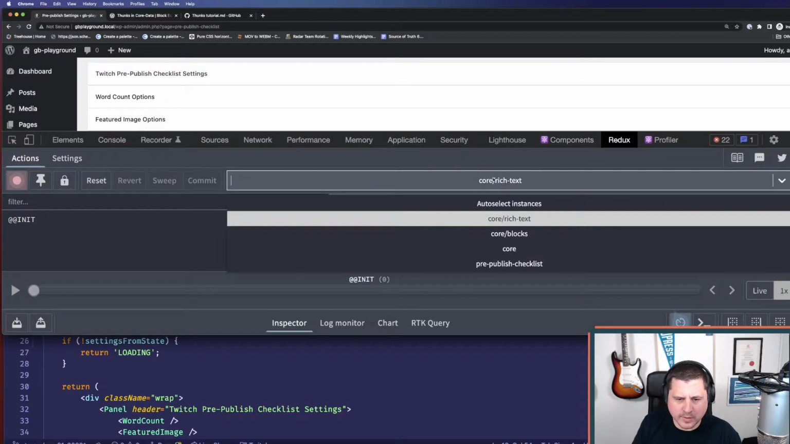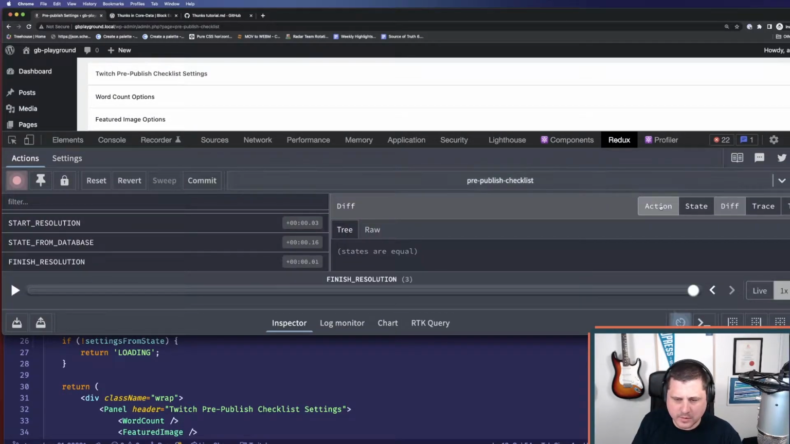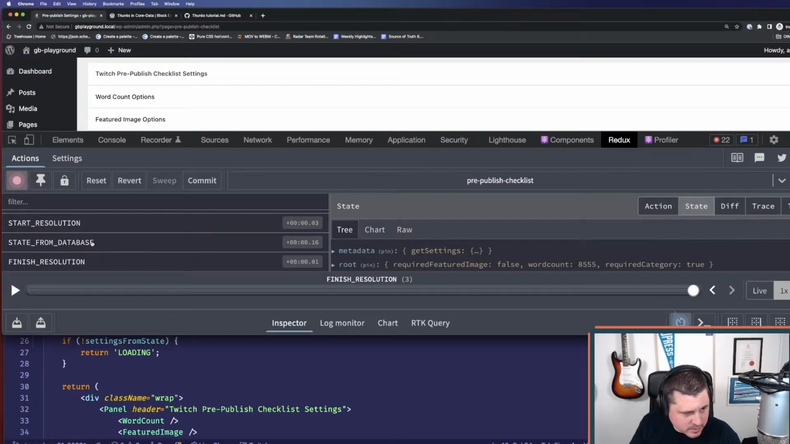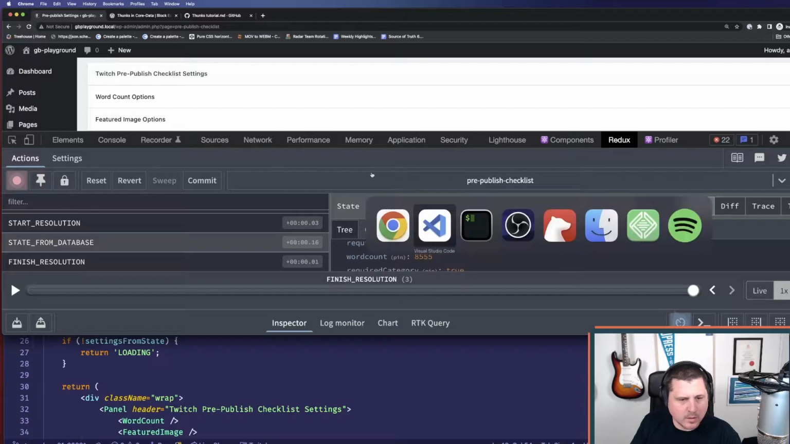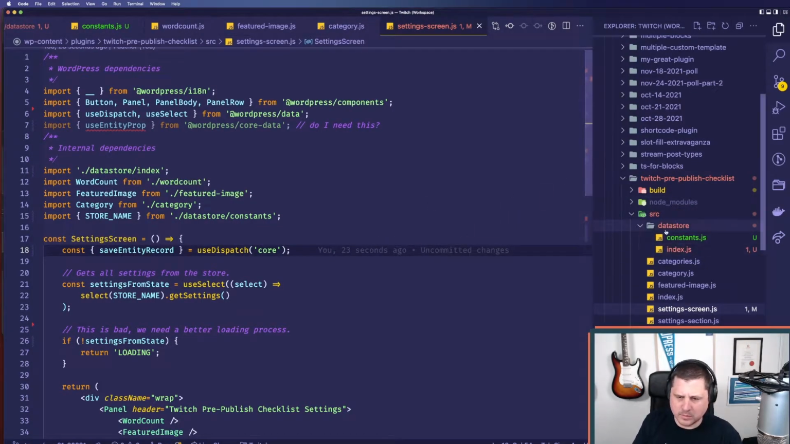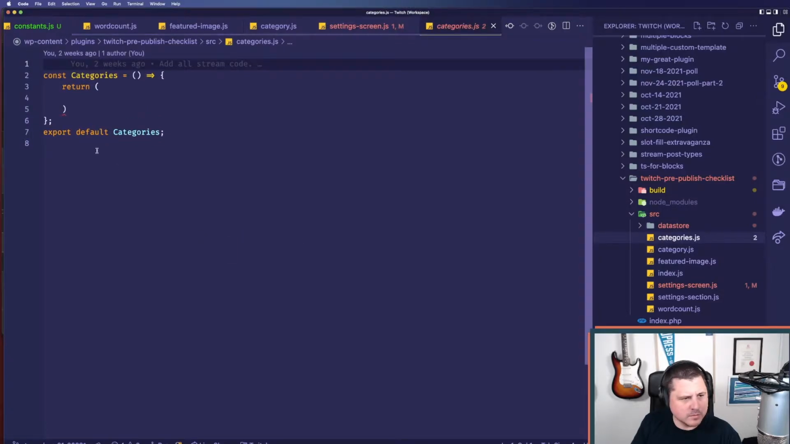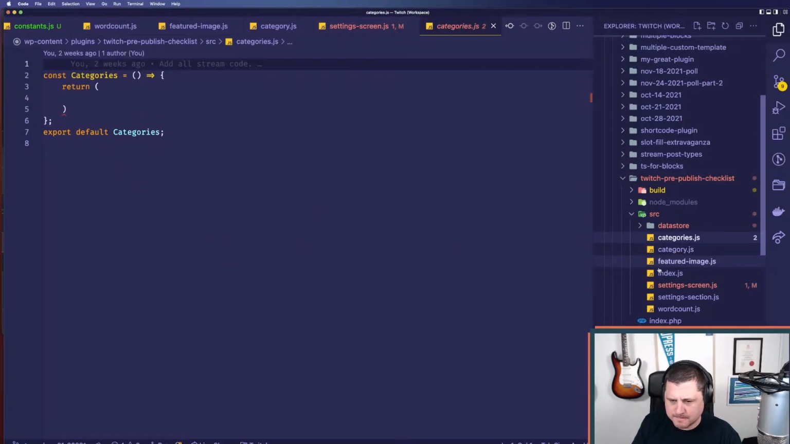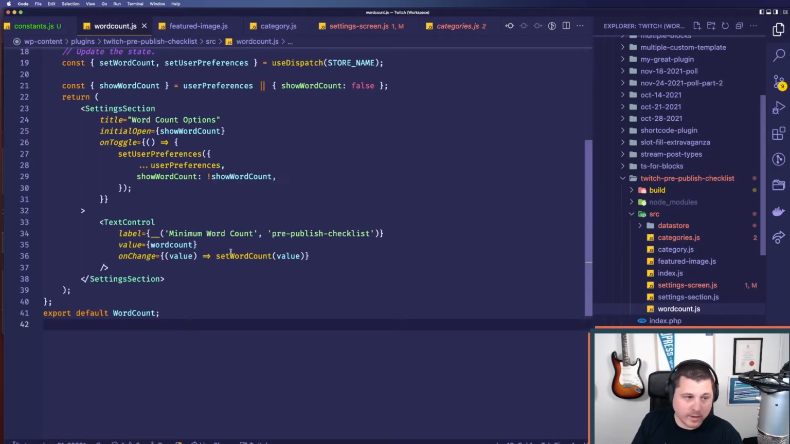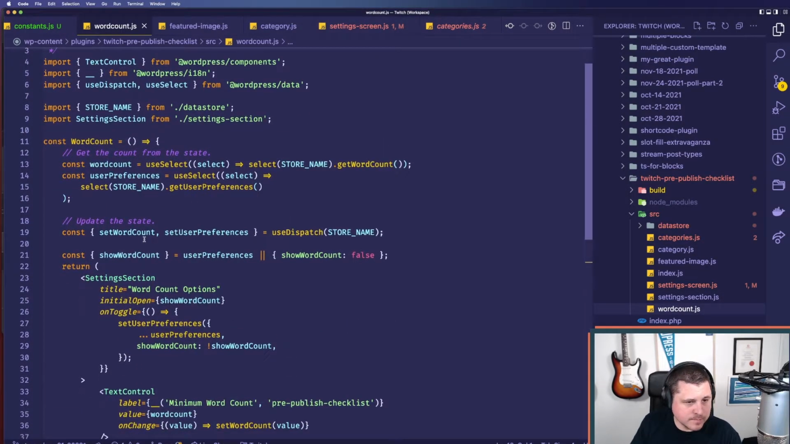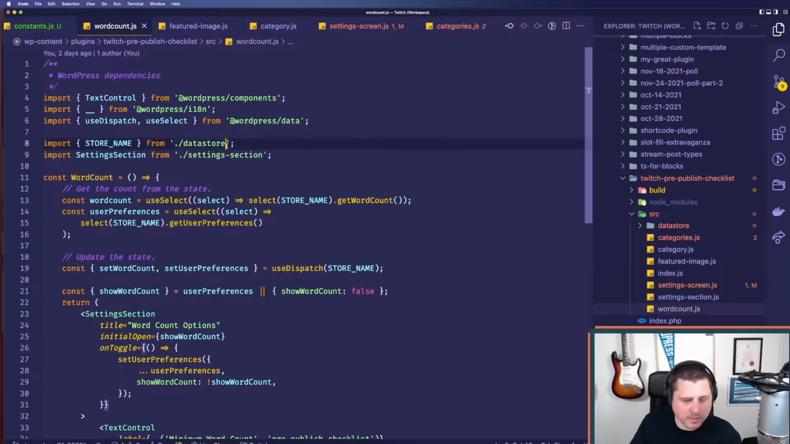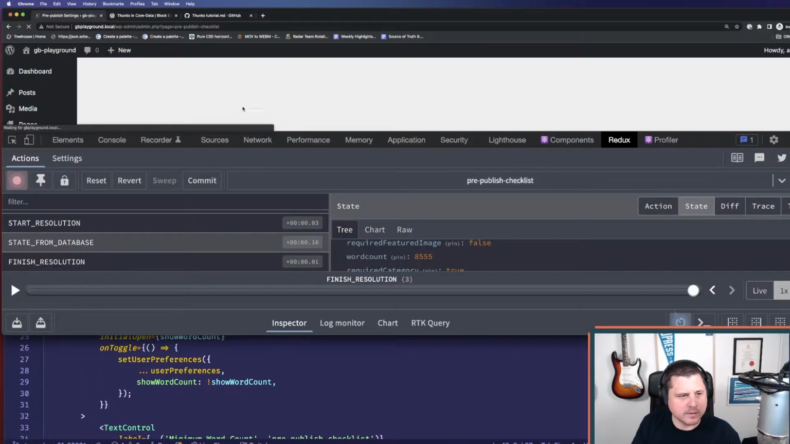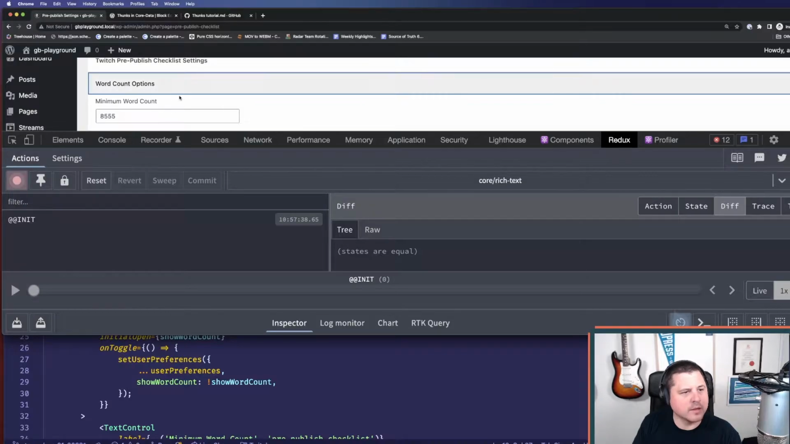Let's check. Do I have the data? The data store is actually there. State from database. Okay. Oh, okay. All right. So that's working. So let's look at categories. Oh, nope. Let's look at word count. All right. Store name is from constants. I think that's going to be the issue, and I think that's the issue.